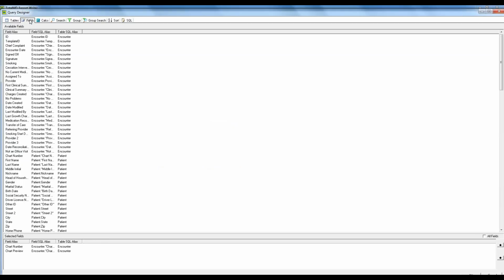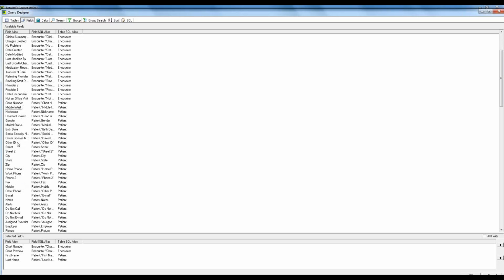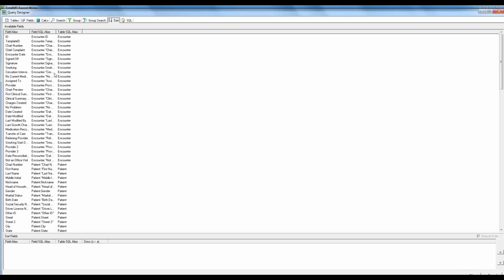So let's just go ahead and add the patient's first name and last name. And of course, like any other report, if you want to add other information, like their address or their phone number, those are things you can add as well. But today we're just going to add their name. We're probably going to want to sort this by patient so that they're not all mixed together.